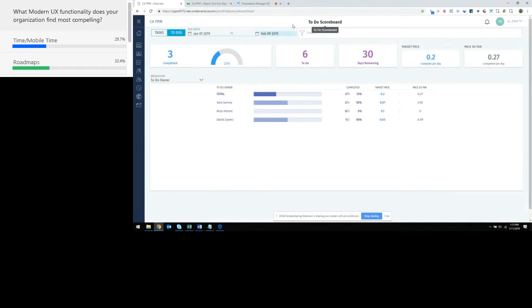And what I get back, there's 9 total, right? So here's my total column. Right now, I'm filtered on to-do owner. So these are how the to-dos are assigned out. I have 3 options here. I can sort by project, I can sort by to-do owner, and I can sort by task owner.